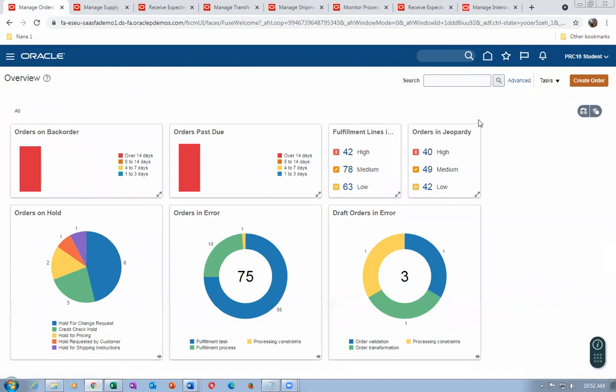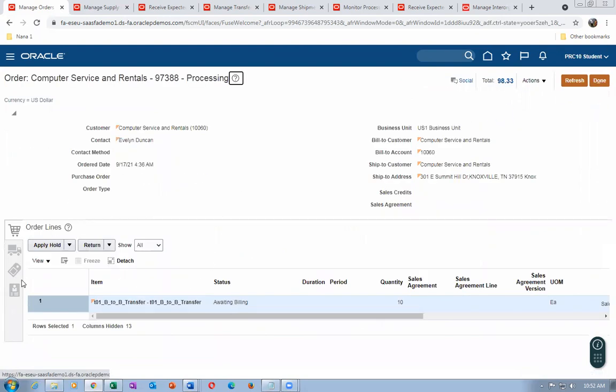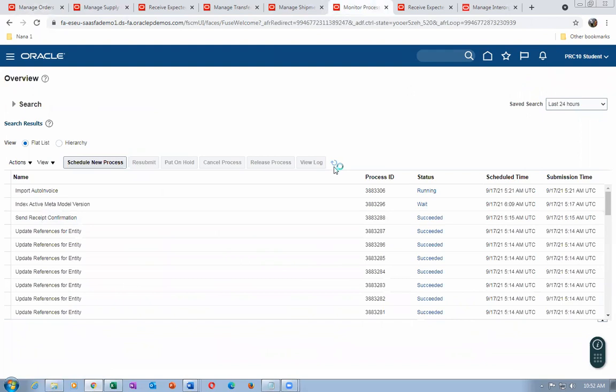I'm not exactly remembering. So 97388, the sales order, is awaiting billing. Right? This has to be closed now, once the monitor process is complete. Once the order invoice is complete, the line gets closed. That means the moment you create the invoice, the activity of the CSR, the customer service representative, is completed.